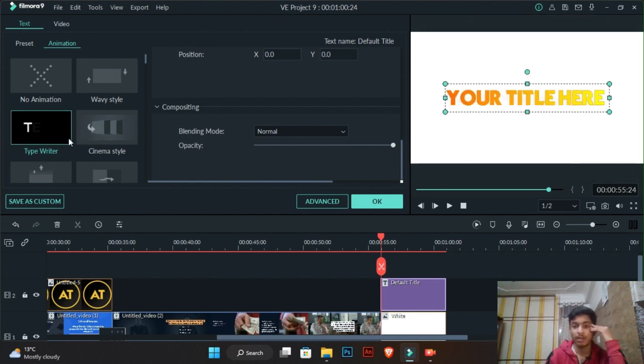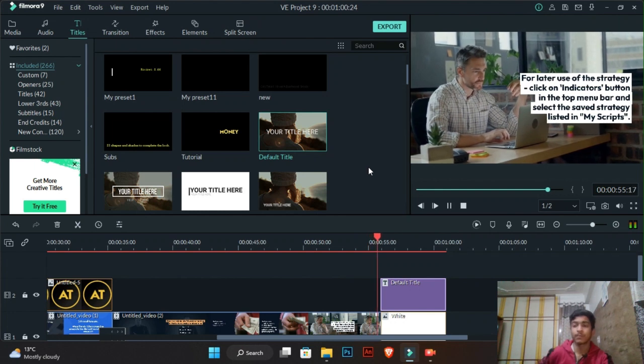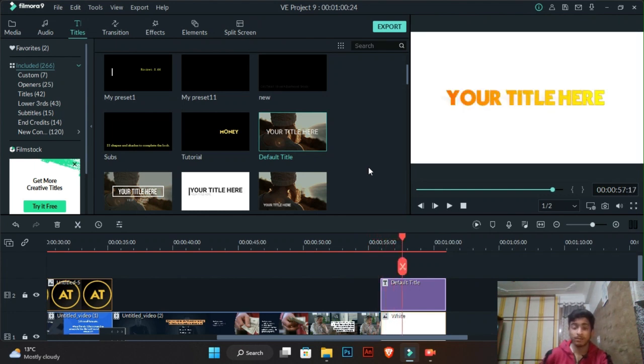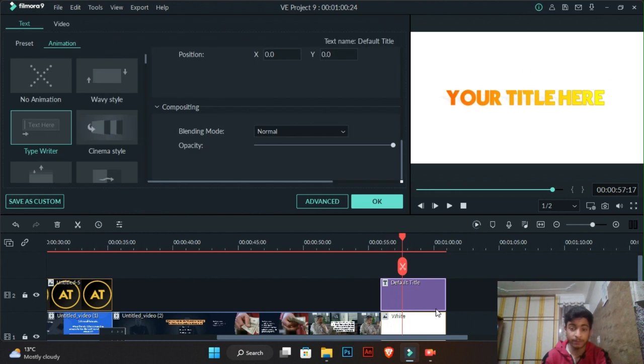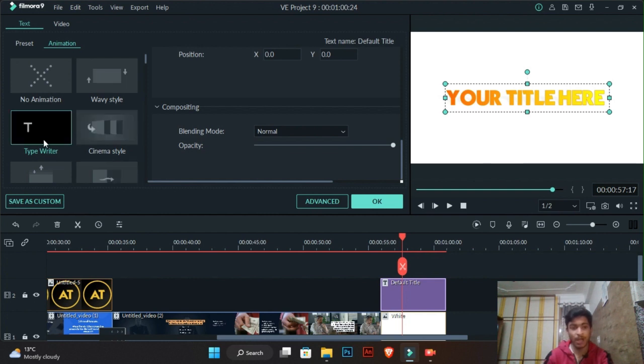For example, if I select this typewriter animation, then the text appears in a typewriting form. Now if I give a preview for this from here, this is how it looks. There are many animations over here. You can select any one of them. I'll just select typewriter for the sake of this tutorial.